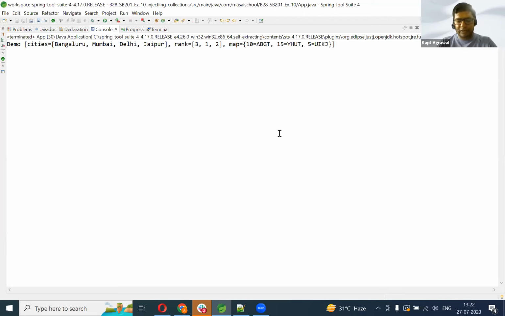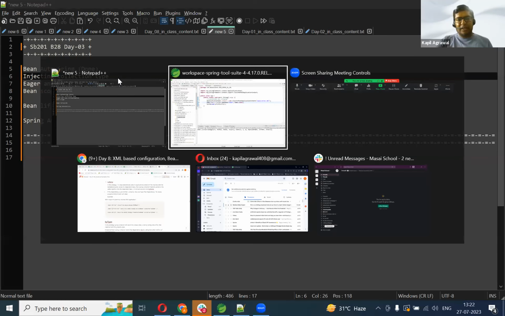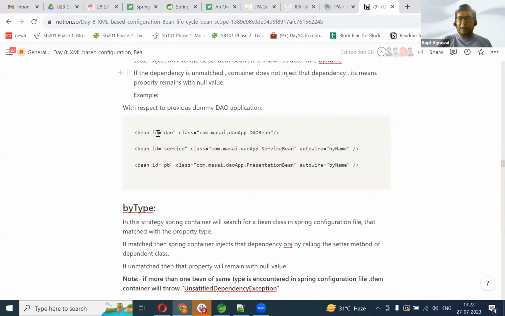Available? Great. So how to inject the collection objects? Is that clear? This is another small example, and sometimes questions are asked from this example also. In a similar way, you can inject the property files also.